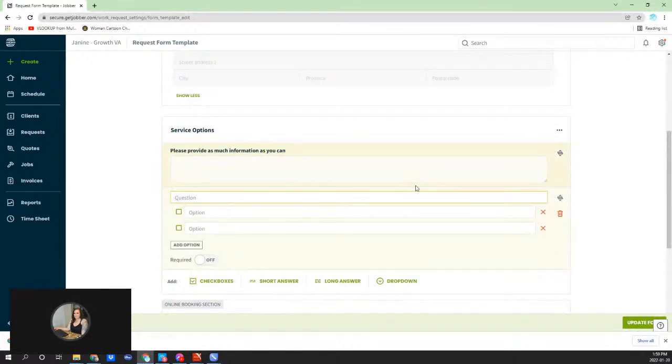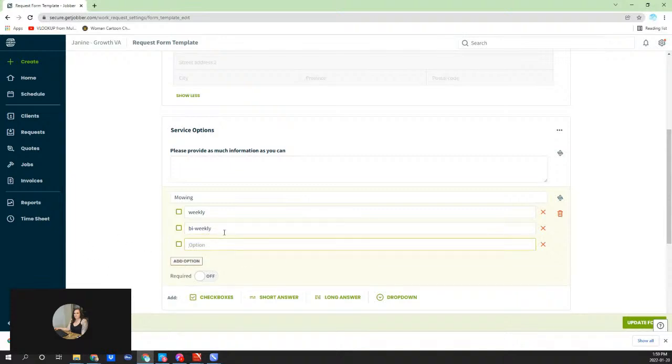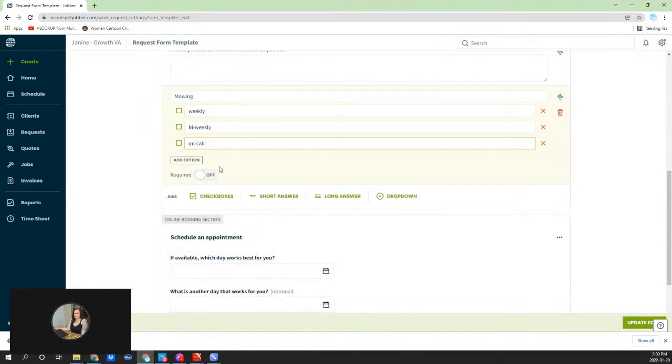You could say that you offer mowing services. So this could be weekly, bi-weekly. And to add an option, you just click the button. You can make this list as long as you like. You could do on call. This button here is whether that information is required.